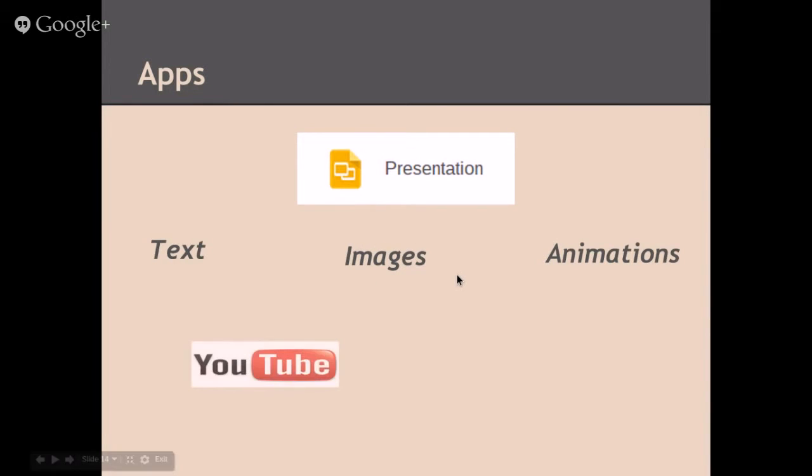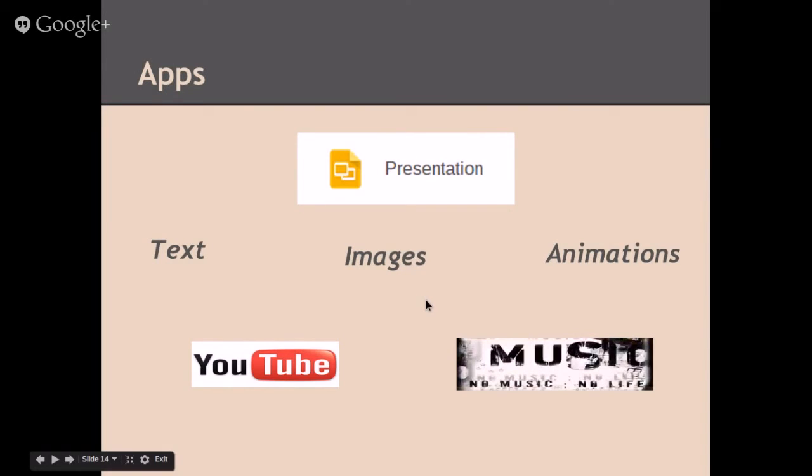It also allows videos placed onto slides, and the only kind of video you can place on a slide is a YouTube video. Music, unfortunately, is not part of the picture in Google presentation. You cannot add music to a slide or as a background to a whole presentation. It's just the way it is.